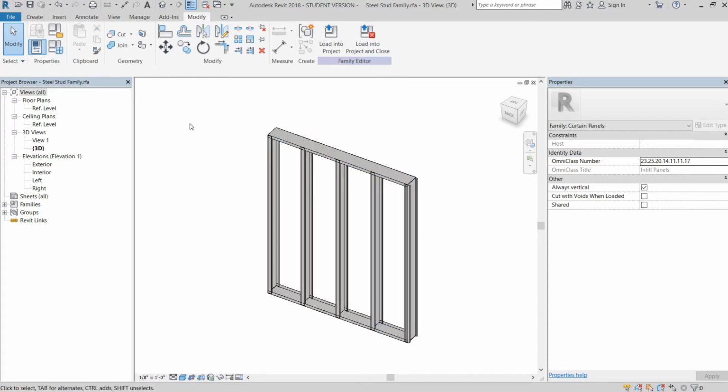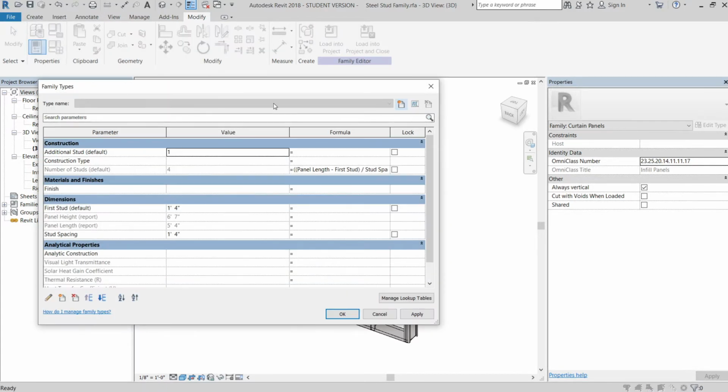So the first thing you want to do is start by going into your type properties here, and go up to this little button right here. This is going to create a new type. We're going to create 3 types: a 6-inch, a 3 5/8, and a 2.5, like I mentioned before. So this is pretty simple. I'm going to go through and do that real quick here.